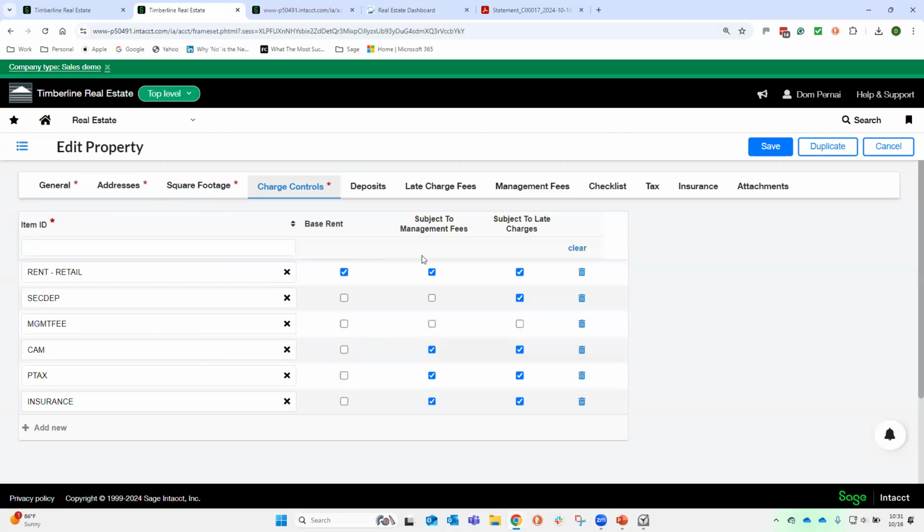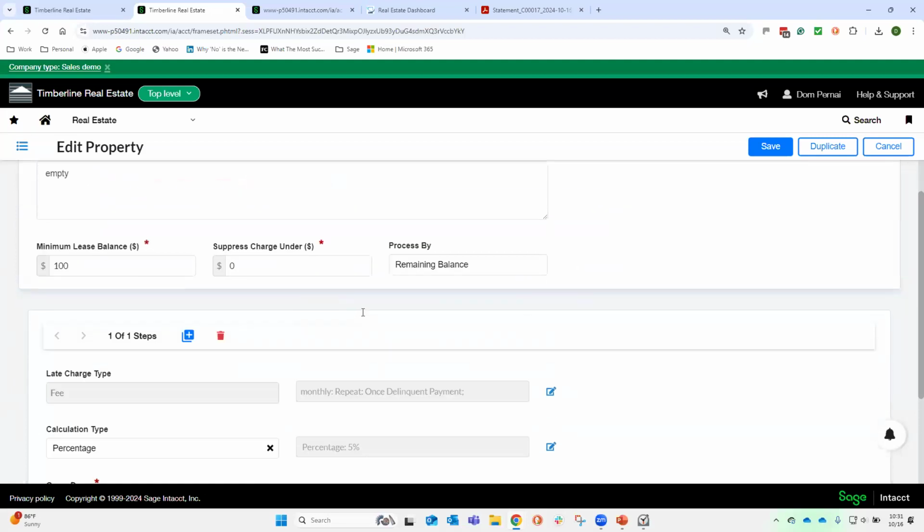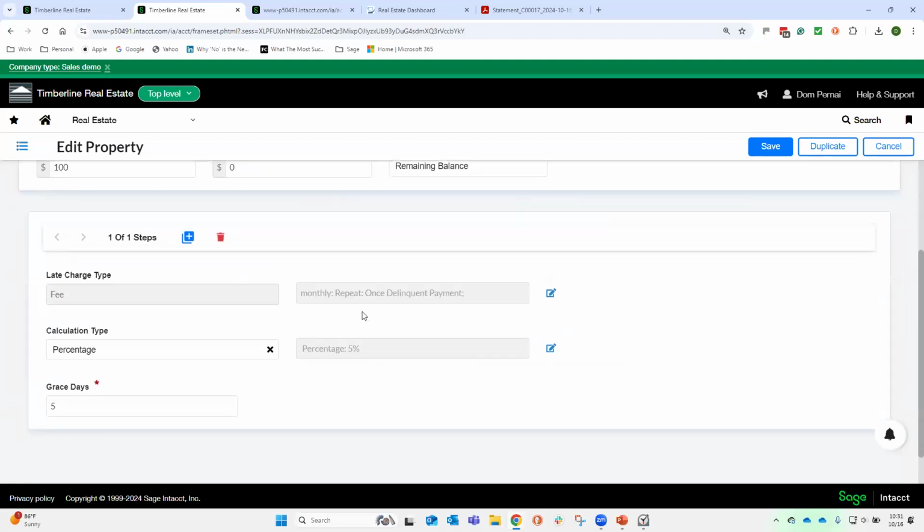Is it part of base rent? Is it subject to a management fee? Or subject to late fees? We identify all of that. And then we go in and give it kind of our basics for calculating late fees at the property level. But remember, we're a lease-based system. So all of this can be customized on an individual lease basis.